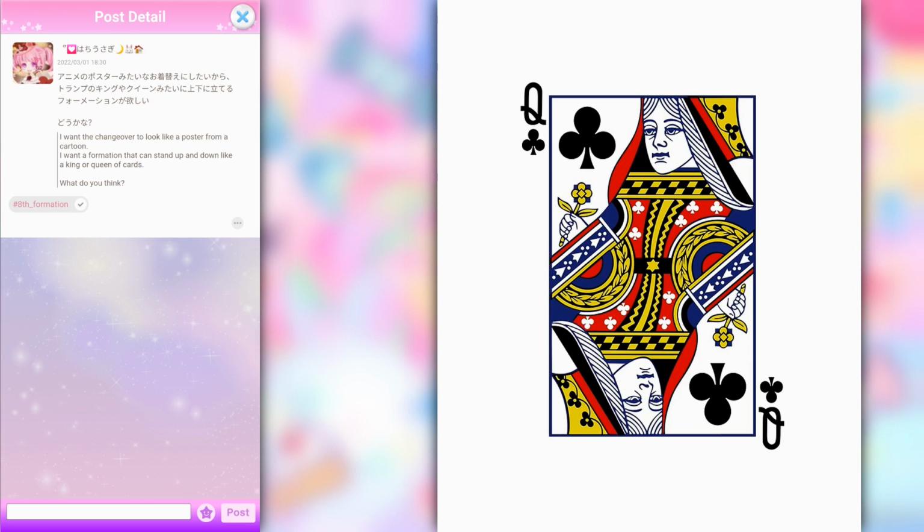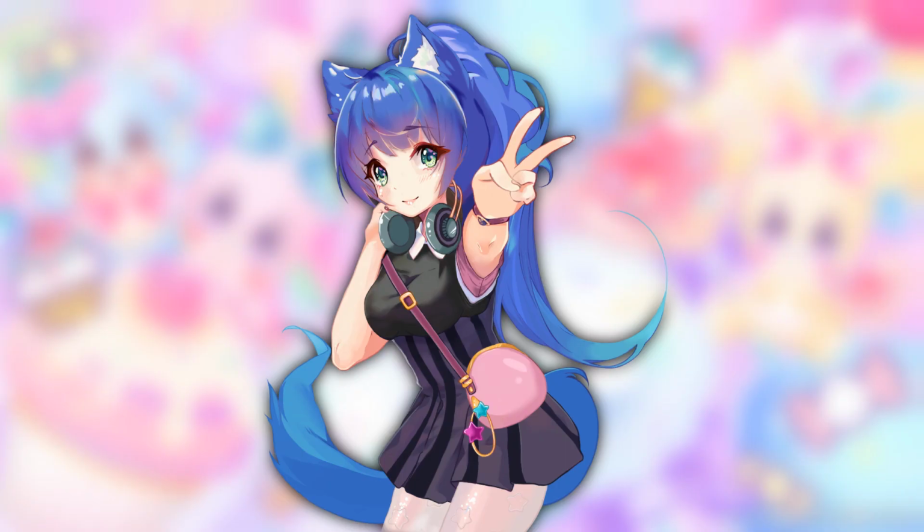They also have a suggestion of having a king or queen card formation thing. This could be similar to the mirror reflection one from the suggestion earlier, where instead of looking back at each other, they're facing away from each other. Good suggestion as well. I really like these. Good luck to you, Hachi Usagi. Hopefully you can win. And that'll be the end of these suggestions.